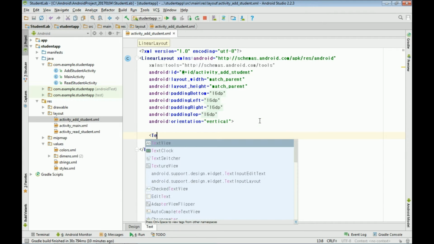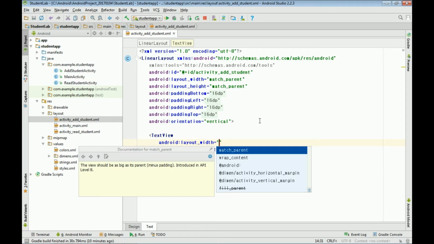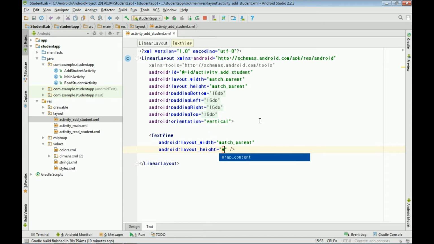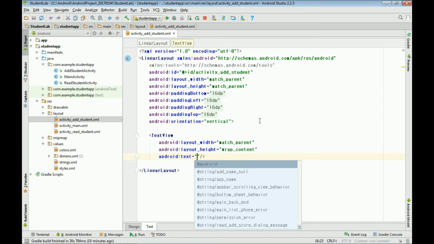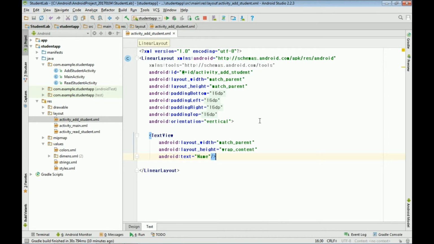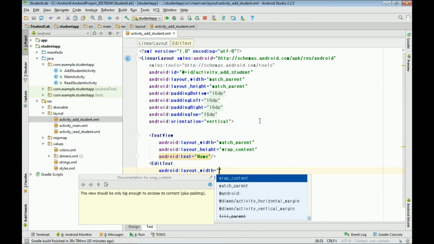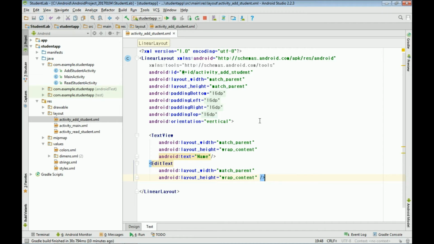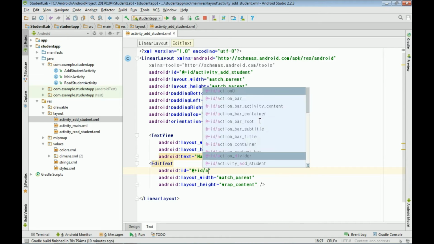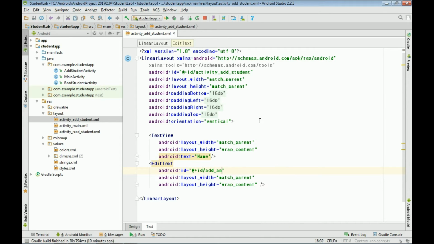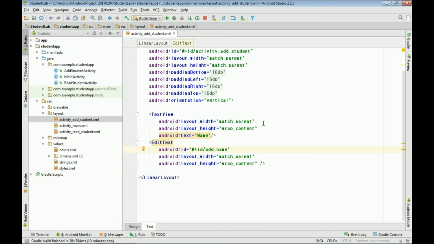So use the TextView tag for a label and set the width value match_parent and the height wrap_content. And the text to show on the page is name. Let's now add the text field for the name, so type EditText and set up the width and height. We need to get this element to get a value later, so add ID and name it add_name. Now we set a label and an input text field.